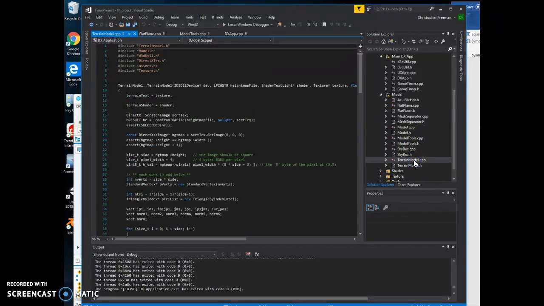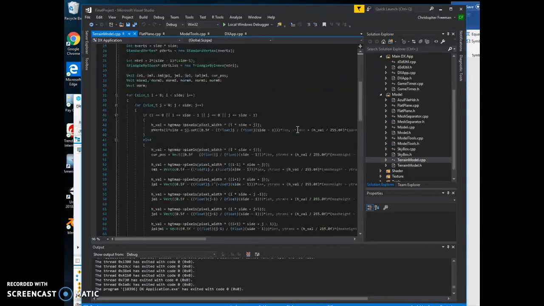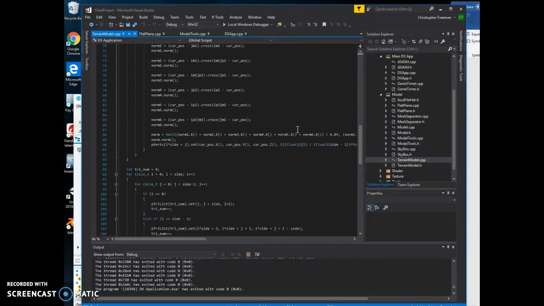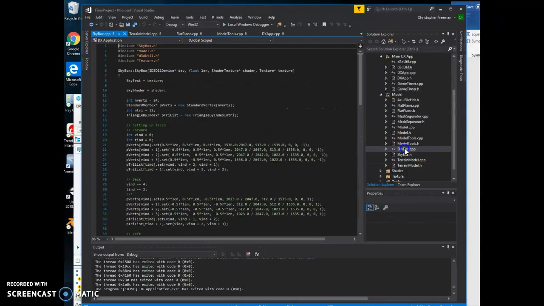There's terrain model, which to get the normals on this, I averaged the 6 triangles that are around each vertex. And then there's also a skybox, which is basically a box where the faces face inward, or the normals face inward. I think that's it for all the models.